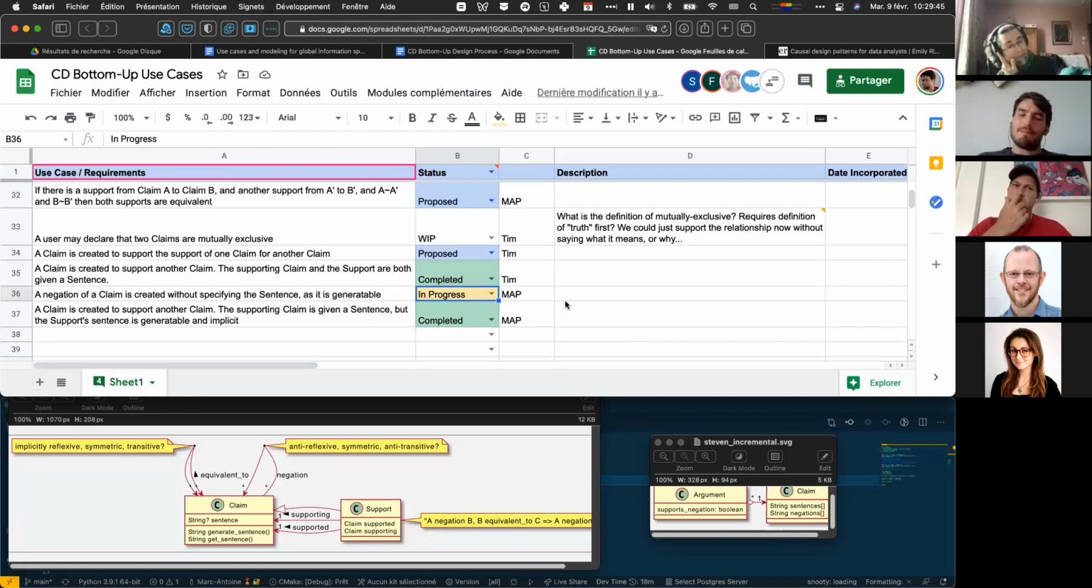What I would want to do is, like I said, a user creates a standalone claim without a sentence. The system rejects the claim. In that use case, what it captures is that a standalone claim requires a sentence. If a negation is added to it or a negation is automatically generated from it, it doesn't require a sentence, because it can be generated from the original claim, which was required to have a sentence.